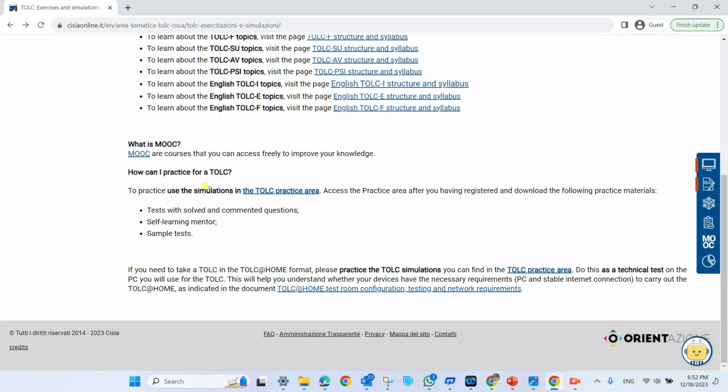How can I practice for TOLC? There are different options for practicing. To practice, we have to go to the TOLC practice area. If we go there, we can test with solved and commented questions, a self-learning mentor, and a sample test. These are the 3 benefits we get if we go there. So let's click and go there.